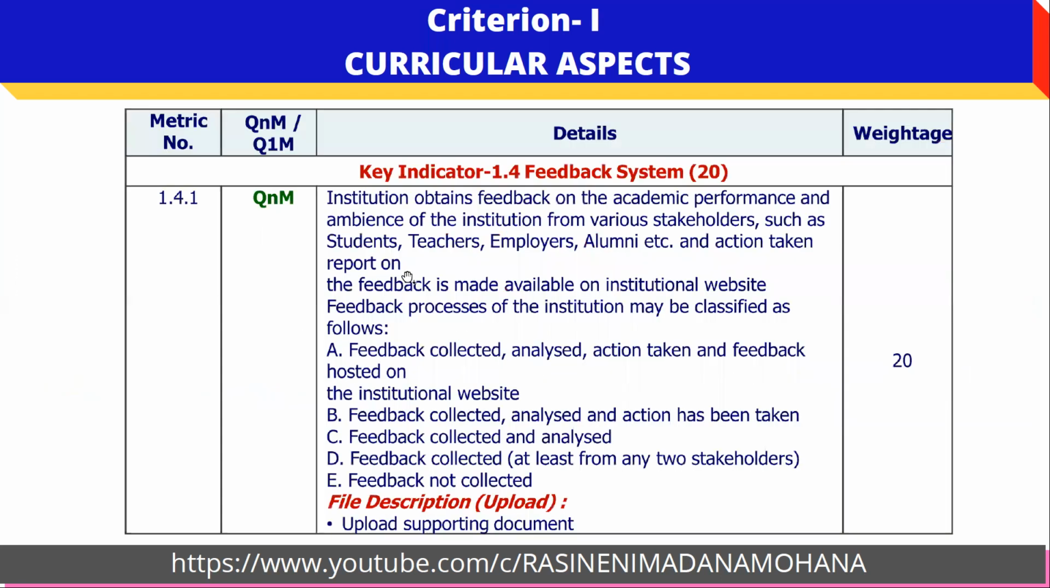Then coming to the last quantitative metric in criteria 1, 1.4.1. This is related to the feedback system, which carries 20 marks.